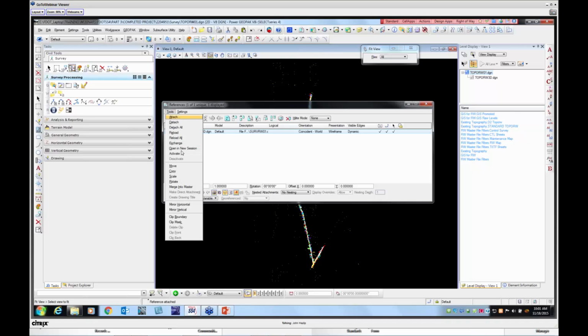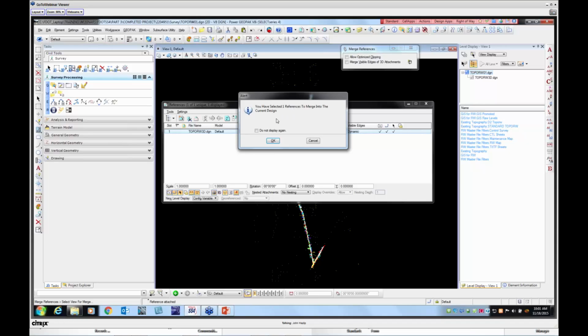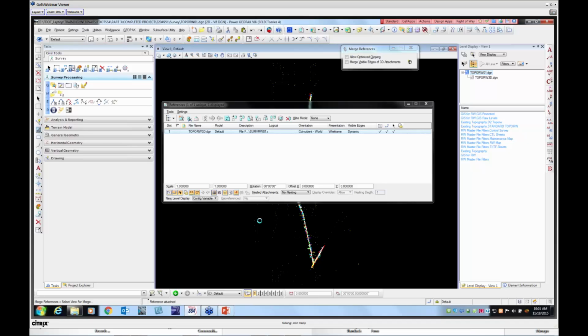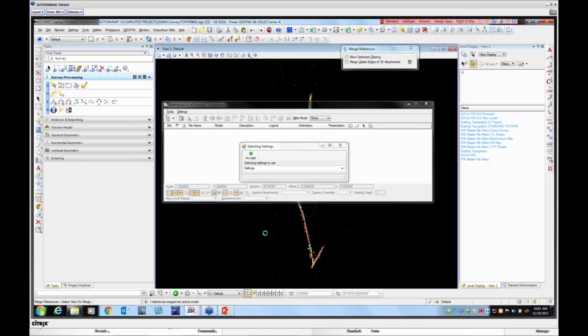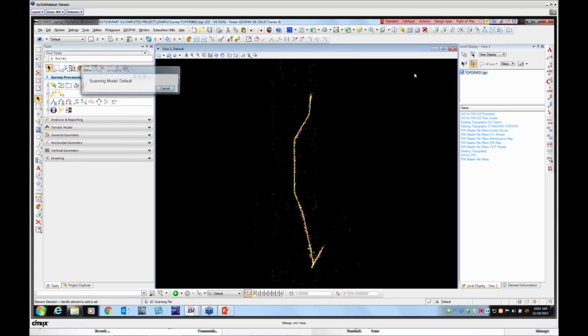If I go to tools and say merge into master, and then click on the screen, it's going to say you've selected one reference to merge. Is that what you want to do? And yes, I do. And it will merge everything into this file and then get rid of the reference file. I'm going to hit accept, close it up. And if you notice now, what I have is a 2D TOPORW. If I do a QC on it, it's going to be 100% compliant.